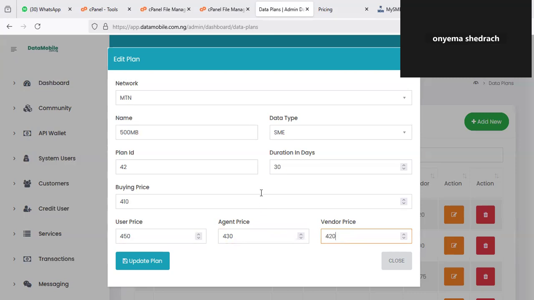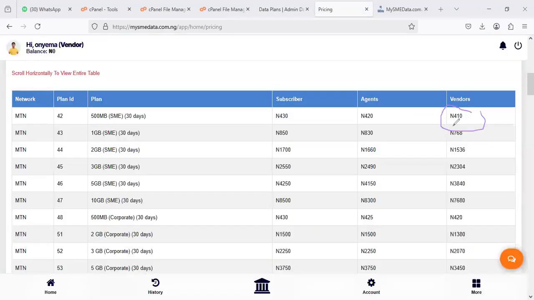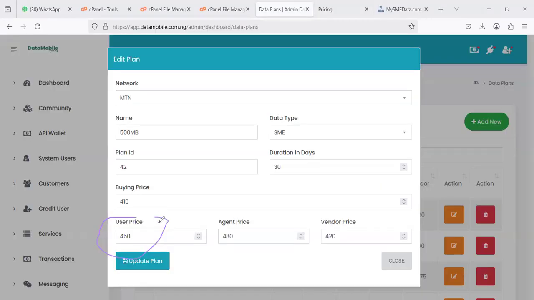What does this statement really mean? It means that if we have a client that comes to make a purchase as a user, the person will be debited with 450. While my SME data, what the system will debit you is 410. So what you'll be making in that transaction is 40 naira per sale. I hope this is very simple.